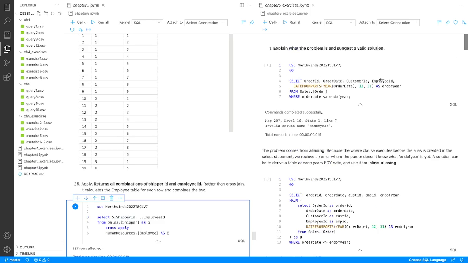So the first one, the problem here obviously is aliasing, that parsing issue. I think we talked about this in chapter 1. The select statement is actually last here; this runs first, then this. So this has no idea what end of year is, spelled like this, because this statement happens after. So that's the problem. Obviously we could just put it down here, but that would not be very readable.